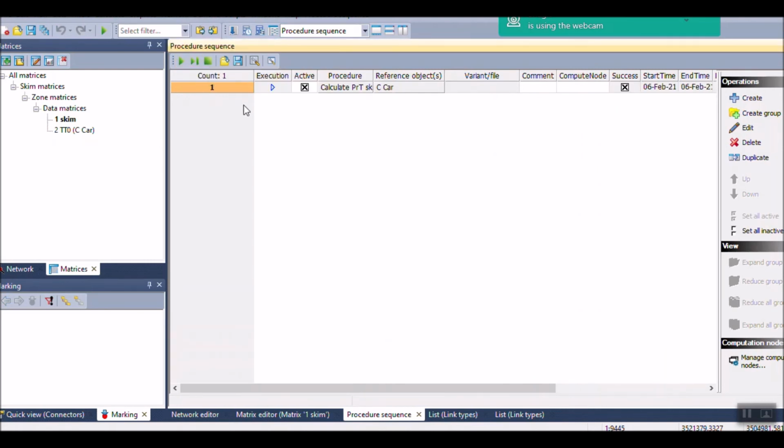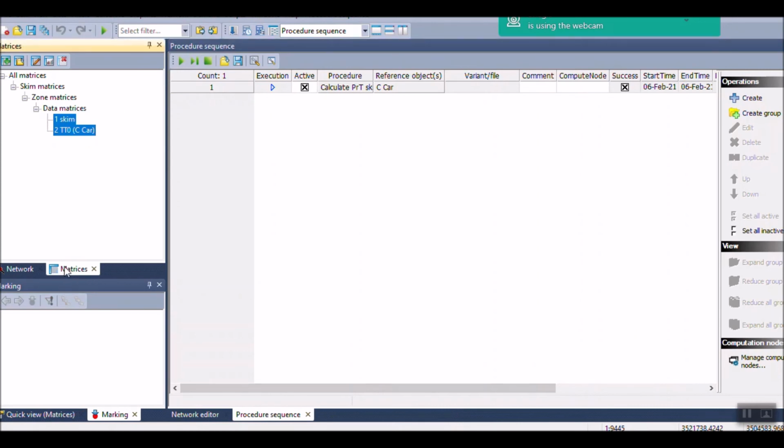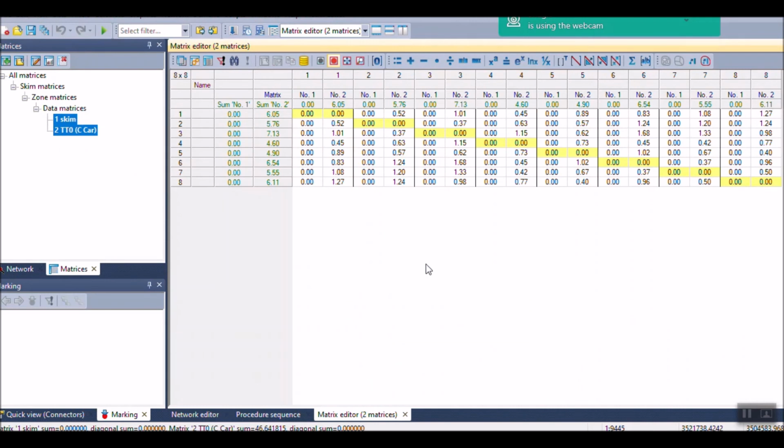Okay, if you need to see your matrix, which is generated now, you just select your matrices and double click on the Skim Matrix, and you can see your Skim Matrix. It is displayed in this way. For example, from zone number 1 to zone number 1, for sure this time is 0. From zone number 1 to zone number 2, the time is 0.5 minutes. From zone number 1 to zone number 3, it is just 1 minute. For example, from zone number 7 to zone number 8, it is 0.96 minutes, and so on.